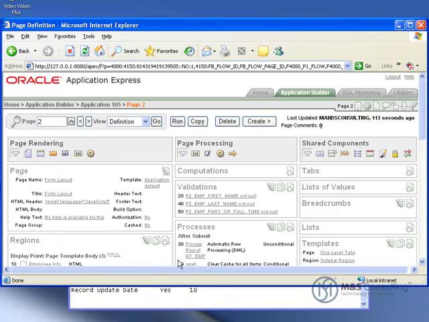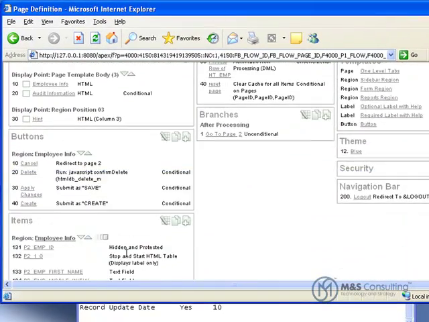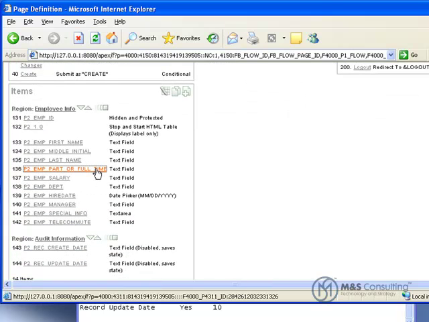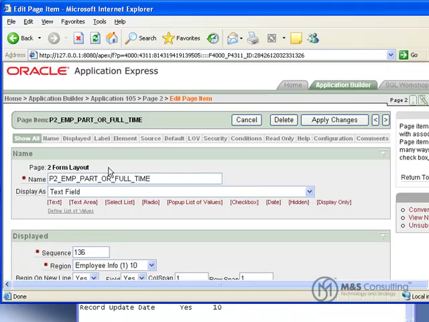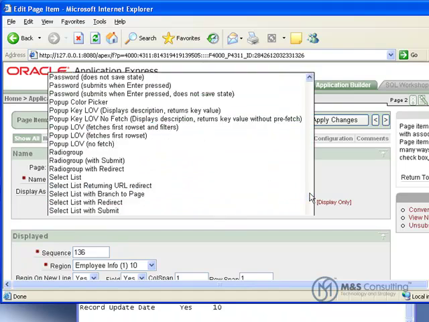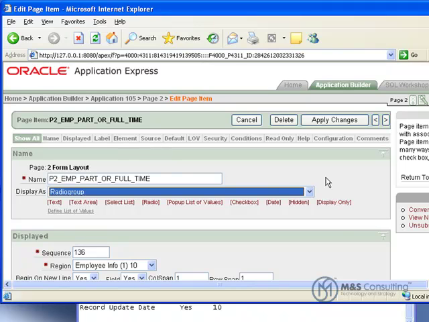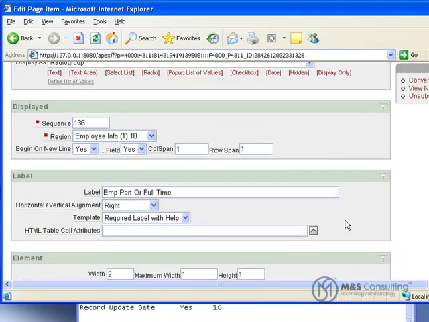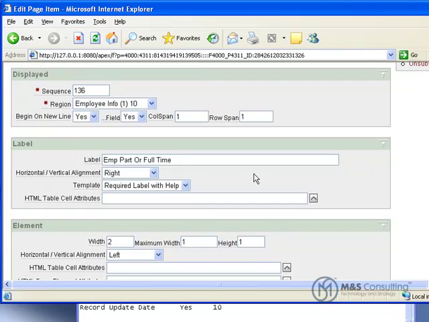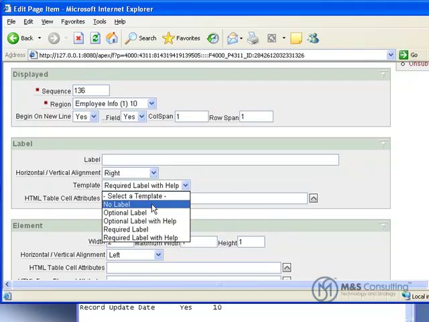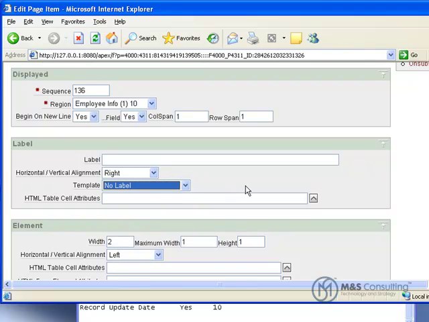We'll go back to our edit page, and we're going to change some item types here. The first thing we're going to do is go to employee full or part-time, and change its display type to be a radio group. If you're not familiar with what a radio group is, it's a series of buttons where only one can be active at a time. And we're going to edit the label here and get rid of it.